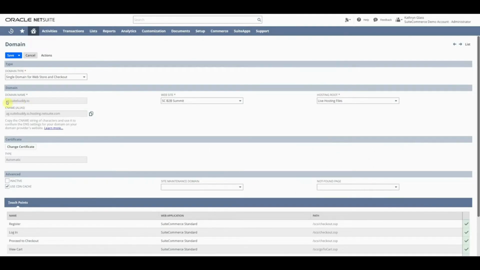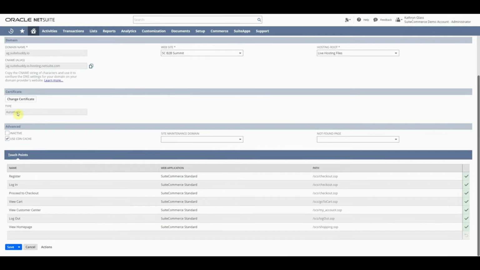Whenever you create your domain name, it'll automatically generate your CNAME alias that you can copy into your DNS settings. And that is what you use to connect them. You'll have to select your website setup record, which we'll go over shortly, and your hosting route, which is typically going to be your live hosting files. I normally will have people select the checkbox for an automatic SSL.